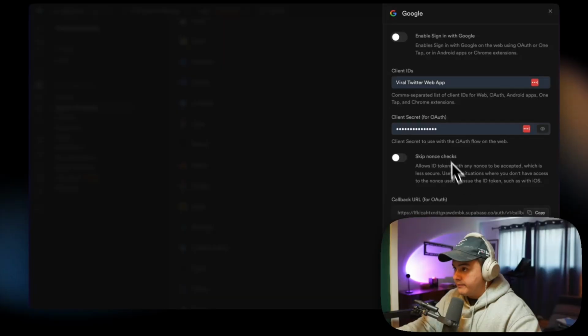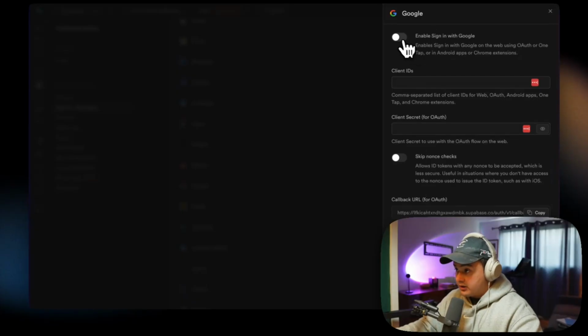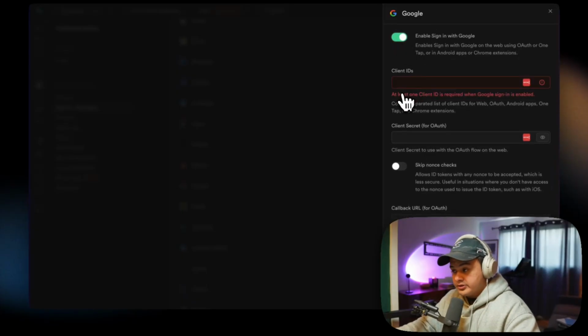So I'm going to click that, and this shouldn't be auto-filling here. LastPass is doing that for me. But I'll click enable sign in with Google. Now you'll see here it says at least one client ID is required when Google Sign is enabled. So we'll actually have to create a Google authentication account.